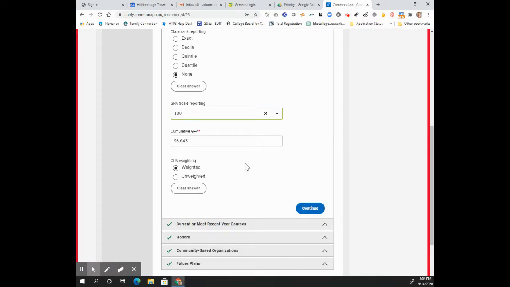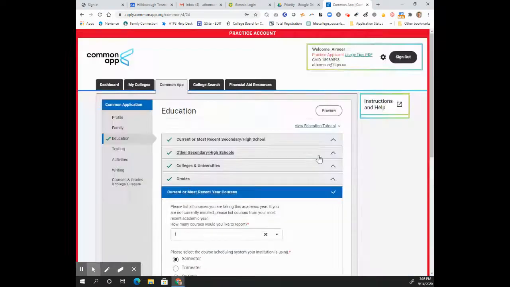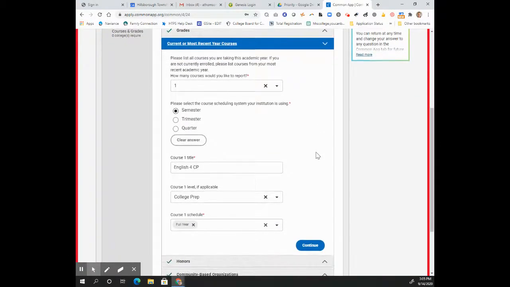Go to your transcript in Genesis, look up your GPA, the cumulative one at the bottom, and put it in here. I generally recommend that students go ahead and put in the weighted GPA. There's no harm in doing that. Go ahead, put the weighted one here and select weighted. Then click Continue. Now for this one, you're going to need to enter each of the courses that you're taking this year.